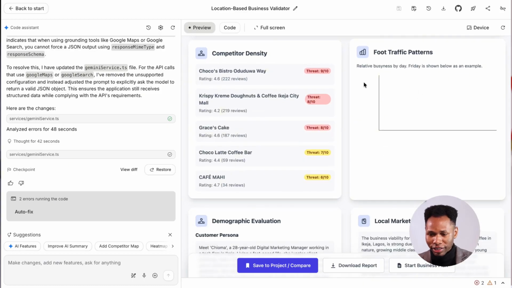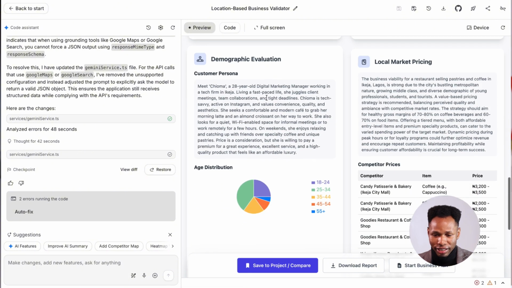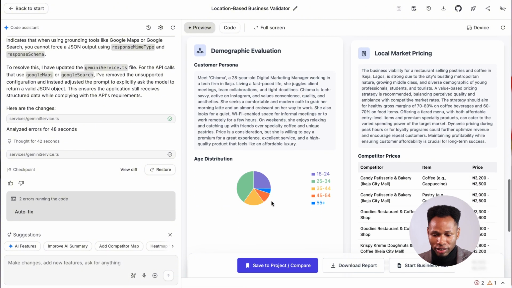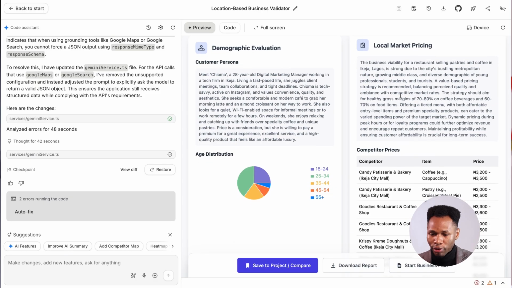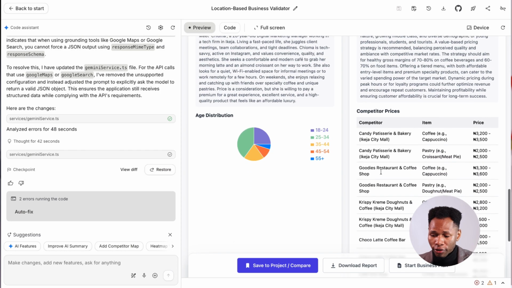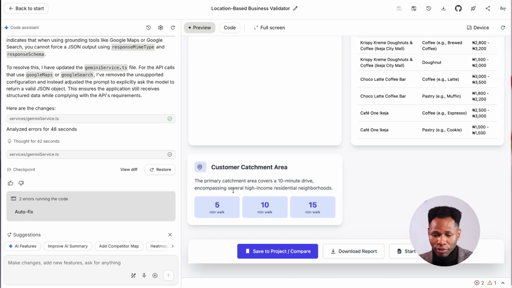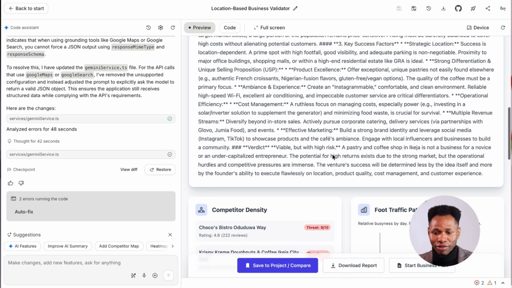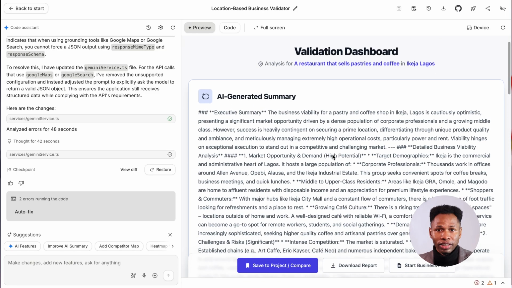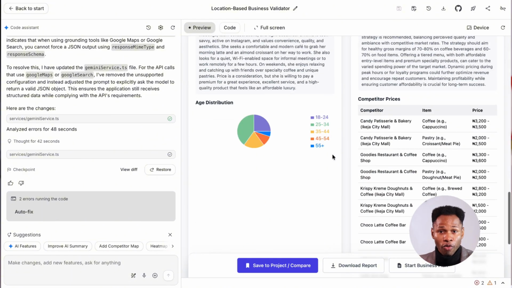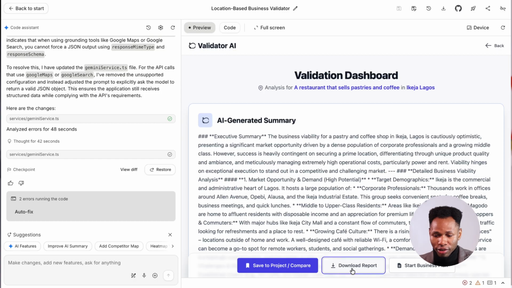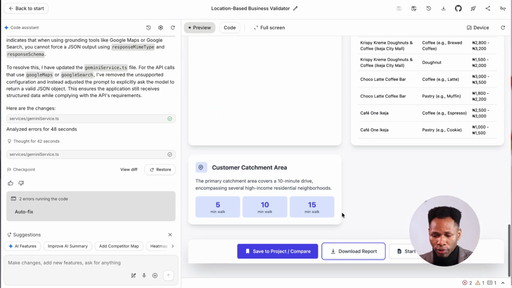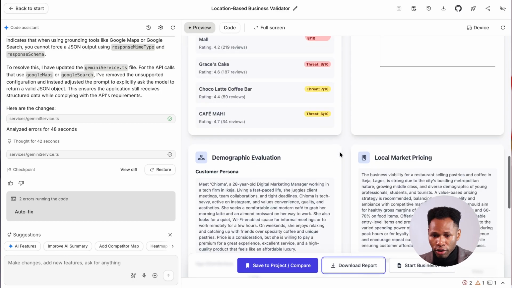The foot traffic patterns is not yet up, but that's fine. Some of this data are actually more complex than others. There's a demographic evaluation, age distribution of the people that are around here, local market pricing. Can you see it's showing you the prices of people that are around this area, customer catchment area. So this is just an amazing way you can have an idea of what is happening in the physical location where you actually want to set up your business. And then you can literally download the reports. All right, you can click on download reports and it downloads this report for you.